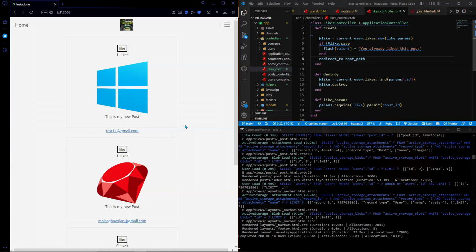Okay, so I'm going to like this post. Okay, very nice. Like this one. And so now what we need to do is add an unlike button. So when we've liked it, we want to check that if we have already liked it, we want to show the unlike button. So let's go and do that.